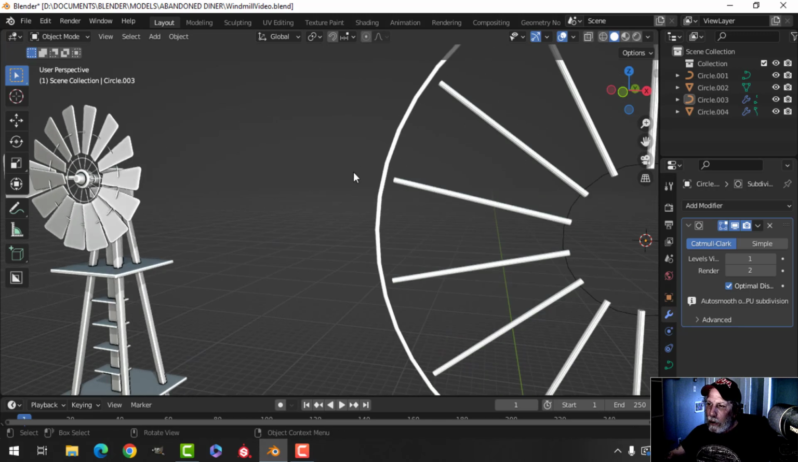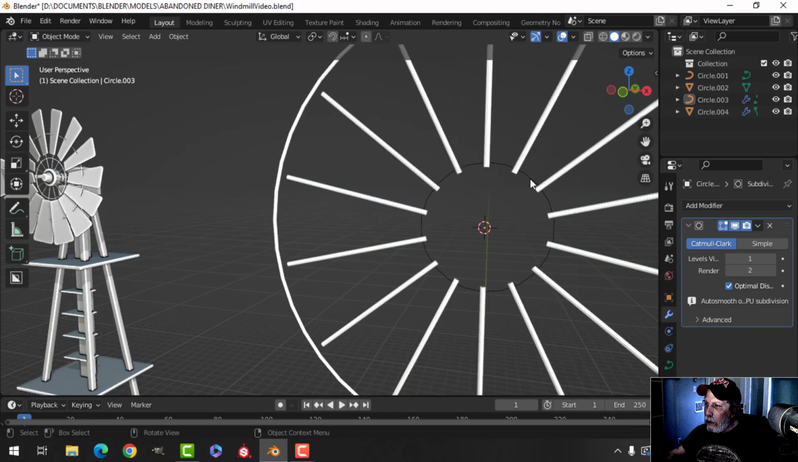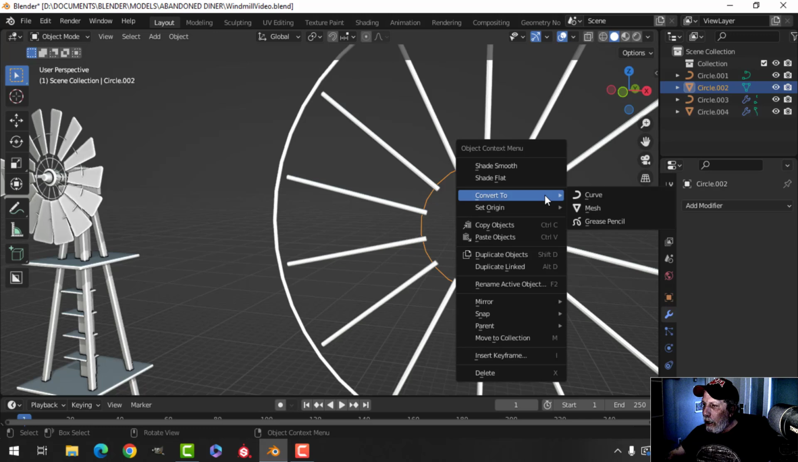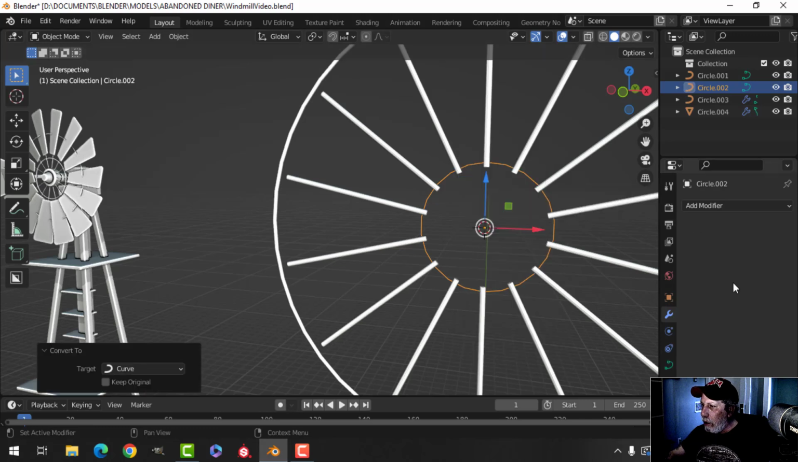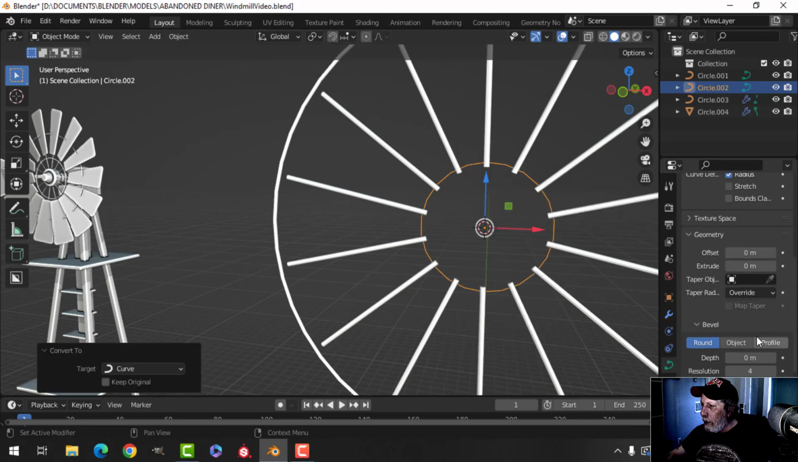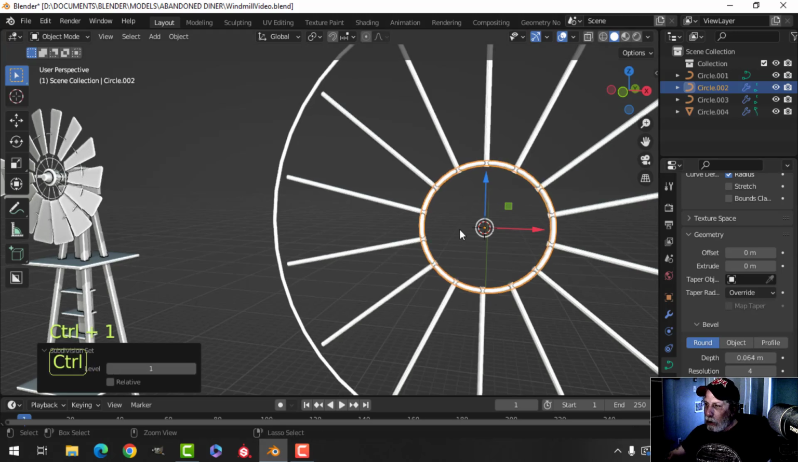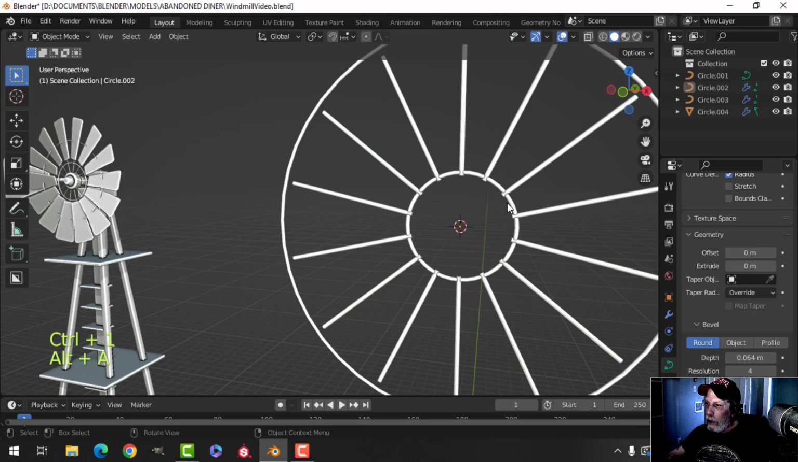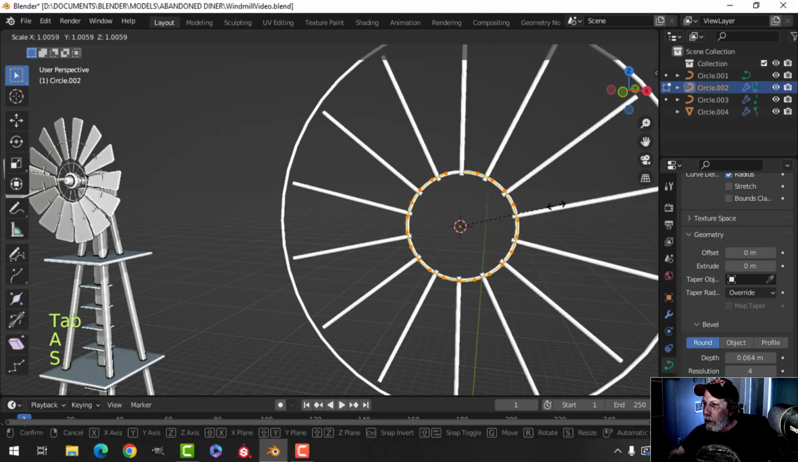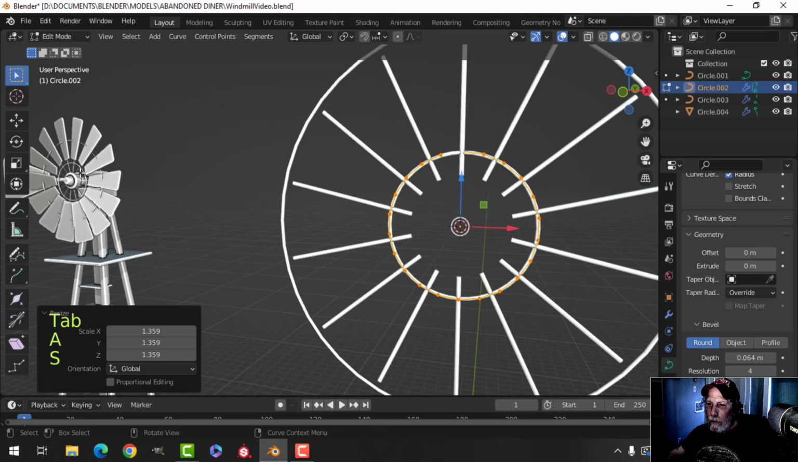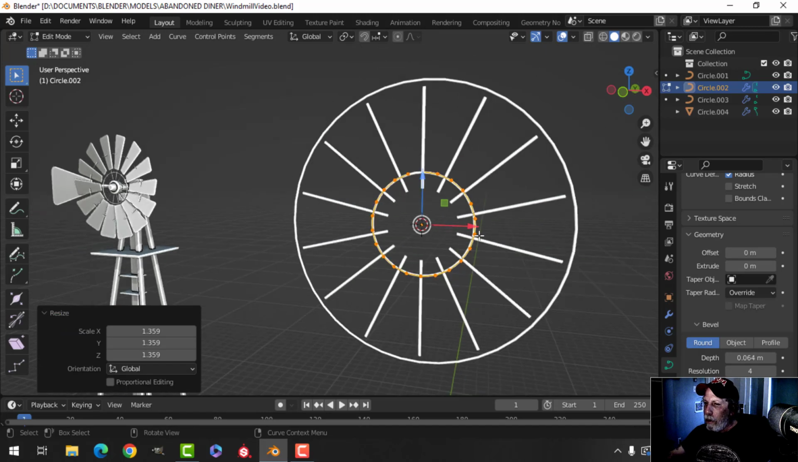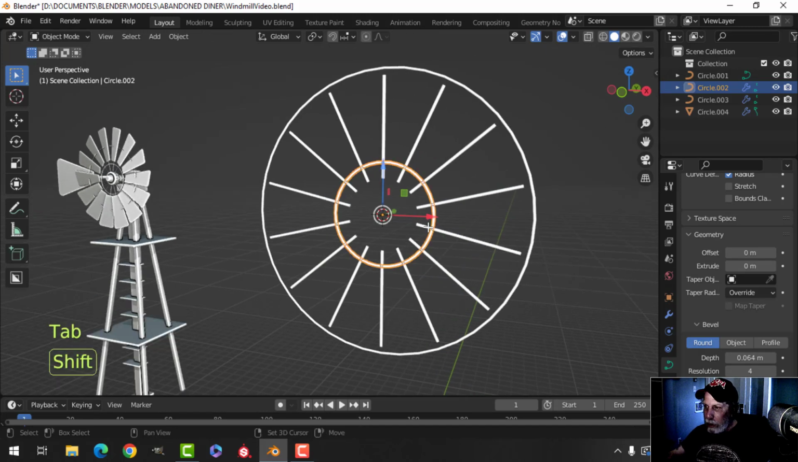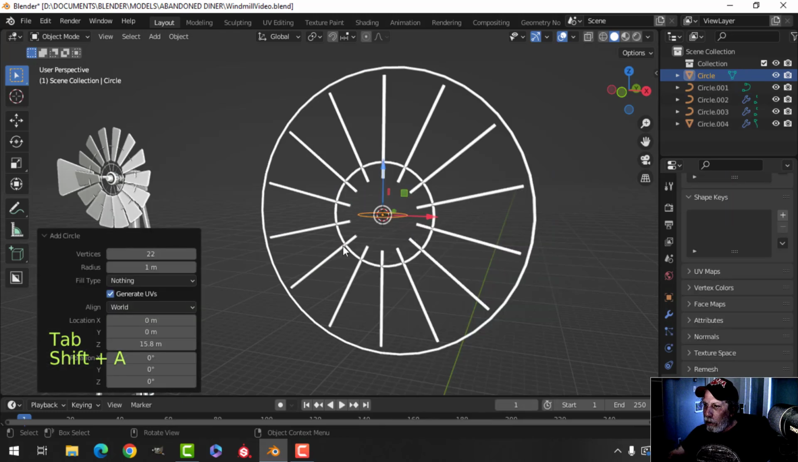Okay, so we'd have the outer one, we'd have some spokes, and I need an inner one. So let's take this one and let's convert that to a curve as well, and increase this so we could have that. I'll do Control 1 again for now and decide if we like that, and maybe I'll make that a bit bigger. So we have that, and of course we need some stuff in the middle, so let's just bring in a circle now.